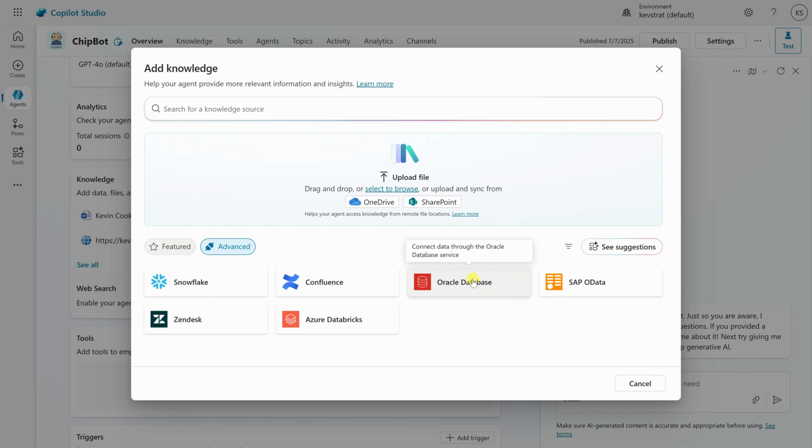So let's say that a customer wants to check the status of their order. I could connect to the right database. Let's say it's an Oracle database. And then I could have Chipbot pull the information from there directly. That is so powerful. Now, I don't need to bring in any new sources, so in the top right-hand corner, let's close out of this view.